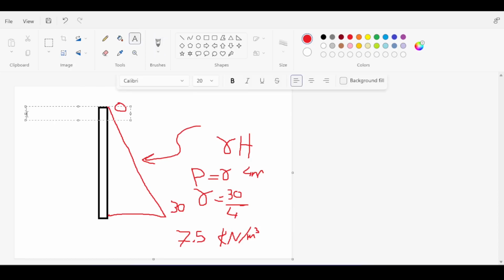So, according to my calculations, pressure equals gamma multiplied by h. Now, h equals 4, p equals 30 kilonewtons per meter square. So your gamma equals your p divided by h, so your gamma equals 30 divided by 4, which means it equals 7.5 kilonewtons per meter cube. This is something we established now.